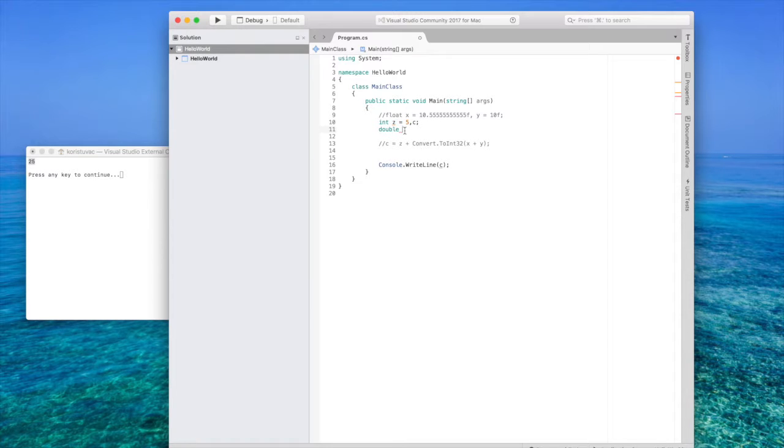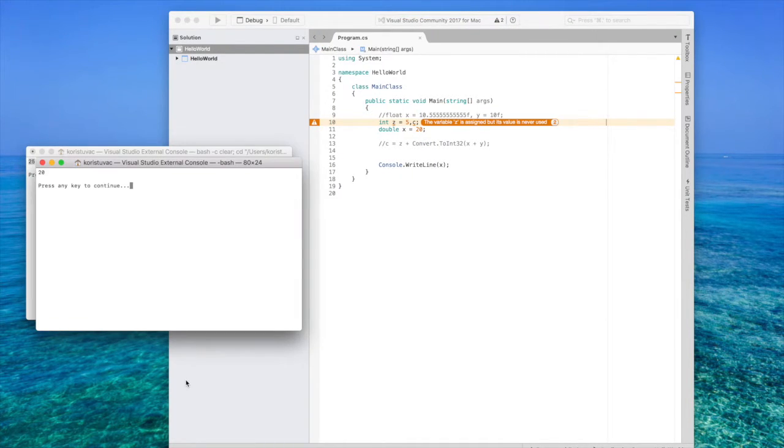So let's create a double, let's call it x, and store inside of it the value of 20, and let's print x. We're going to have a warning here that we have two variables that aren't used in the code. So yeah, let's do it. And as you may see, we have 20.